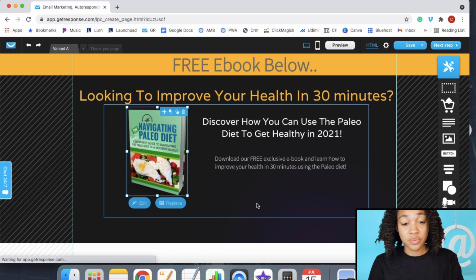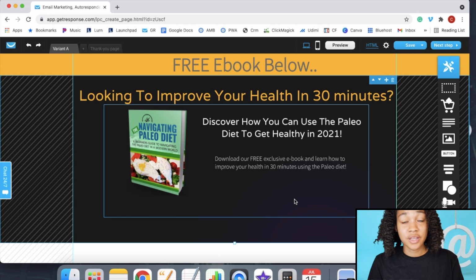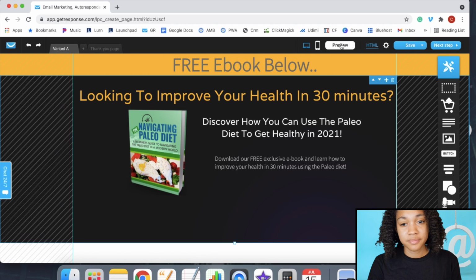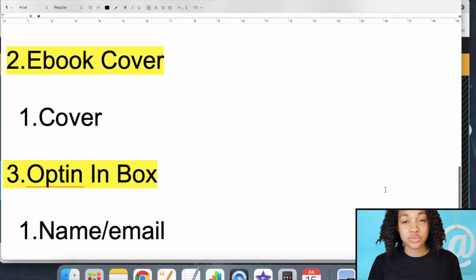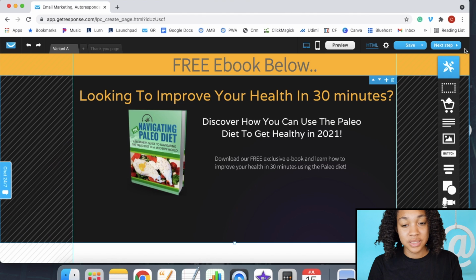Alright, so now that we have our ebook cover, the next step is creating our opt-in box. Generally, the opt-in box can include many different fields. You can include them giving them their name. You can include them giving you their email address. If you're just getting started out, I recommend just getting the email address. It's the easiest way. The more forms or the more that you have people fill out, the less they're going to fill it out, essentially.